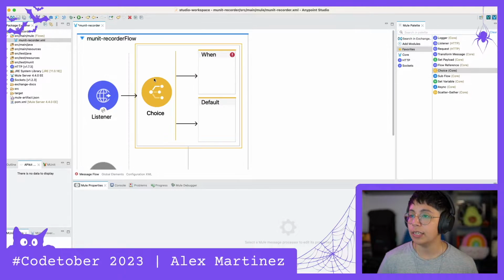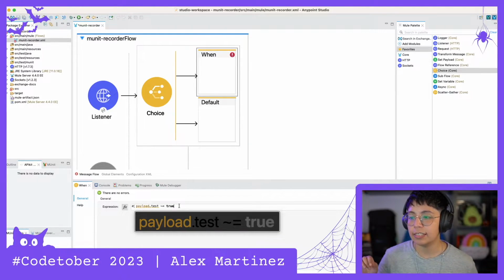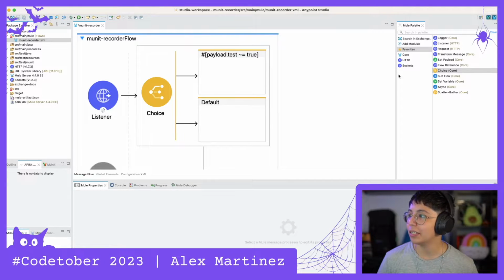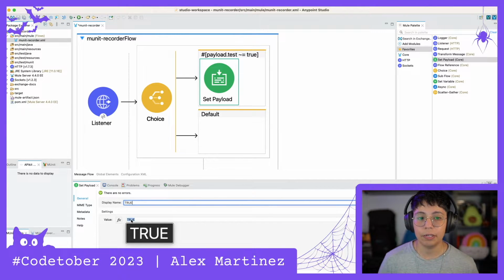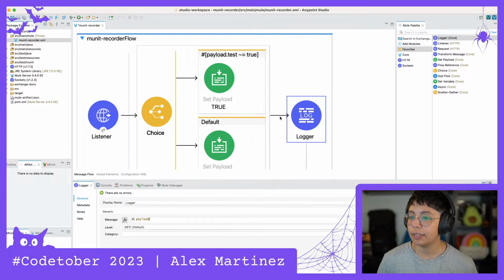Then I'm gonna create a choice saying when payload.test equals true, then it's gonna go here, otherwise it's gonna go here. So if it goes here, I'm gonna create a set payload and return a value of true, just as a string. And if it doesn't go there, it's gonna add a value of false to the payload. After that, we add a logger and simply log the payload there.